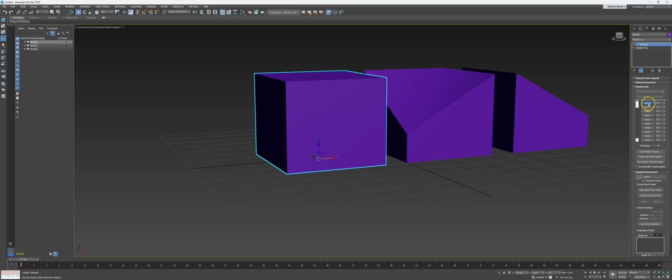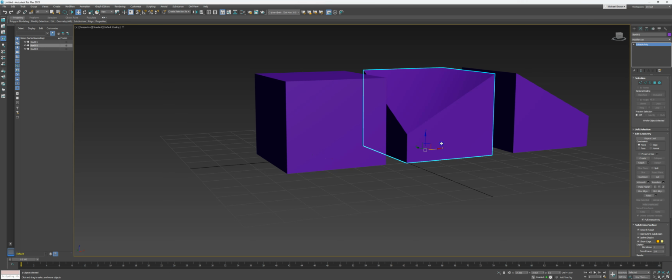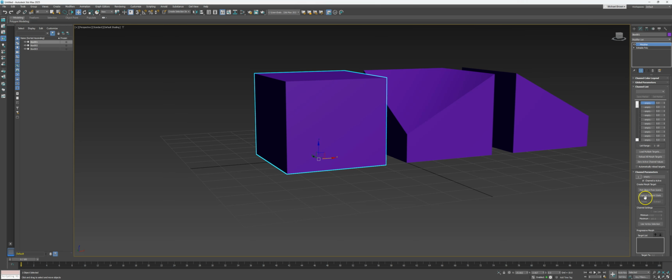What we're going to look at is I have the first one selected, and then I'm going to pick object from scene. So I'm going to go pick object from scene, click on that one, click on the second one, pick object from scene, click on that one.